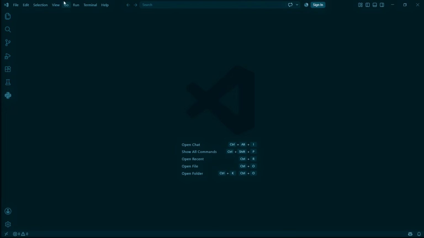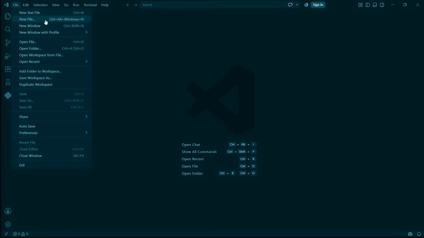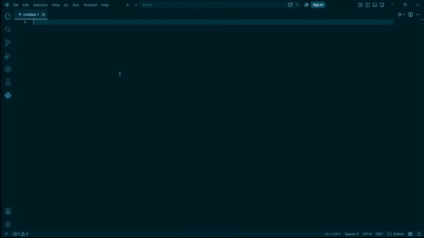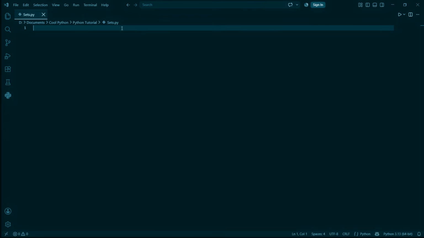So, as always, open a new file, save it, sets. Then we're going to start coding. First of all, sets are unordered, unchangeable, and unindexed. And that's actually going to be really crazy.